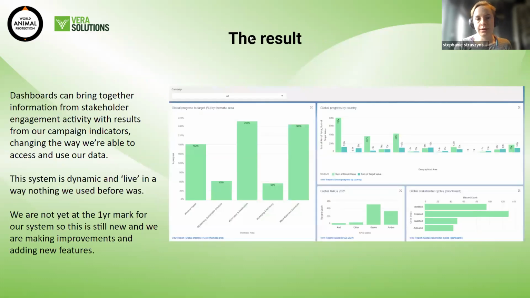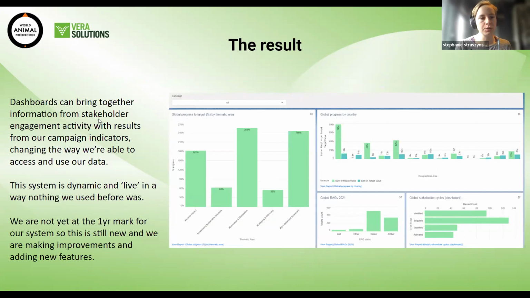So the result, just check this. Yeah, questions. The result, this is just a simple dashboard that we use, but these dashboards can bring together information from stakeholder engagement activity, along with results from our campaign indicators. And it really changes the way that we're able to access and use our data. This system is really dynamic and it's live in a way that nothing we used before was.